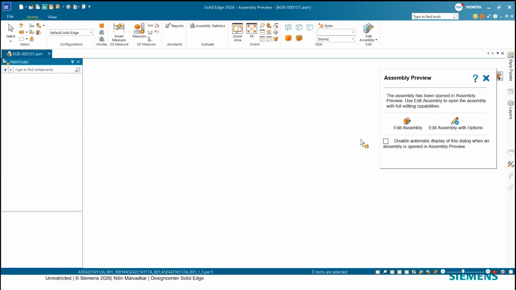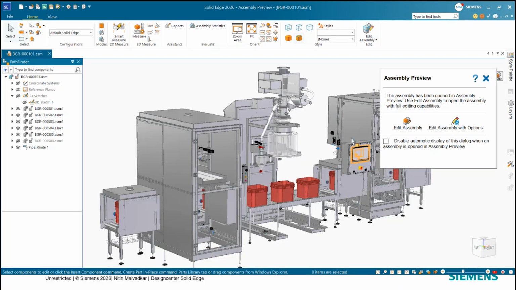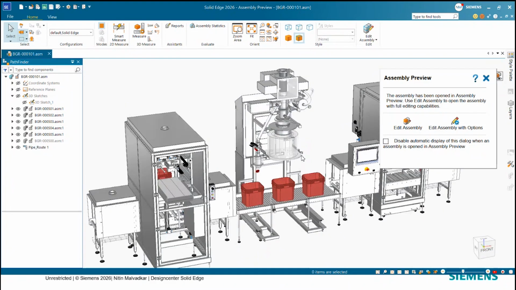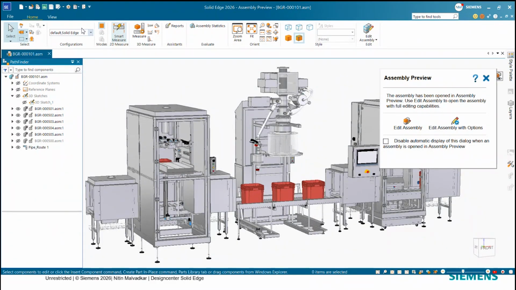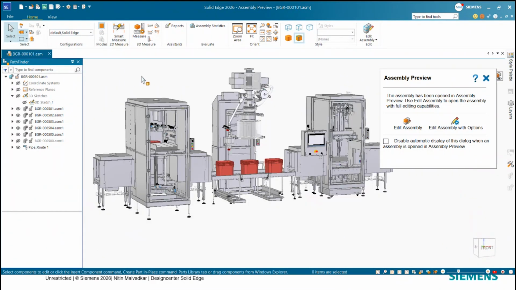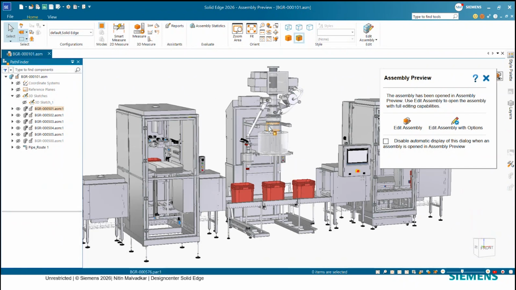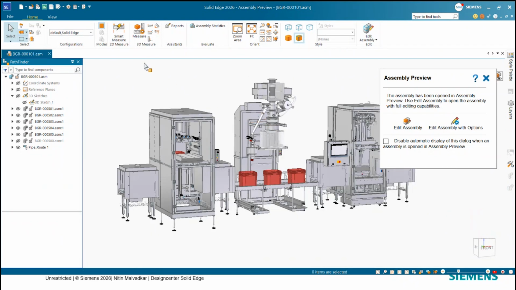If you try to open it, you'll see that it automatically gives you an assembly preview. It's loading it in the background. Just give it a couple of seconds. Again, within a few seconds, it has loaded this assembly. Now, when I say loaded, it has just loaded the graphics of this assembly. This is what the assembly preview looks like.